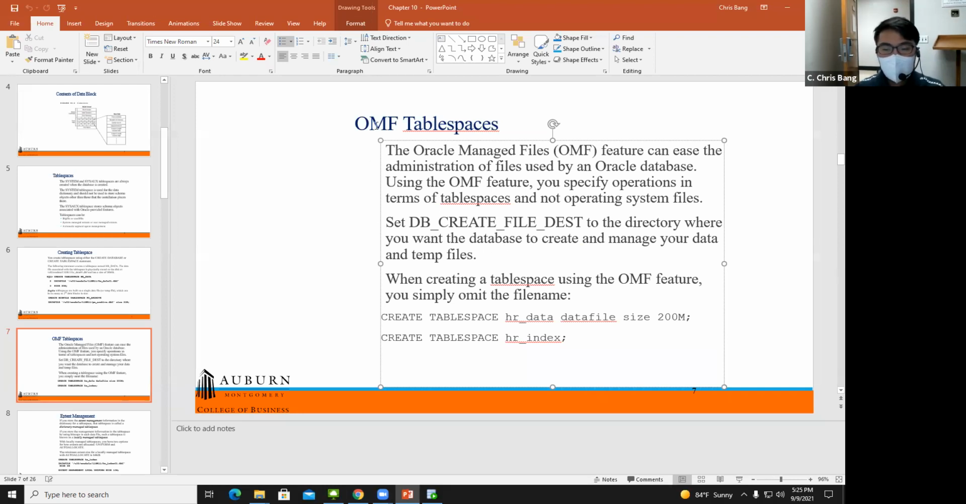And with an OMF tablespace, you can locate where the data file is saved, but you cannot open the OMF tablespace file. The reason is it is made by Oracle, and Oracle doesn't allow you to access the file using operating system level applications like Windows Explorer or the Unix C shell or Bash shell.